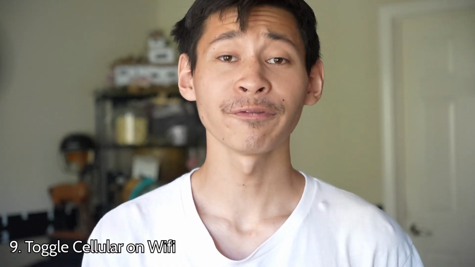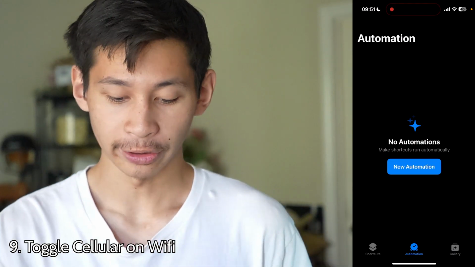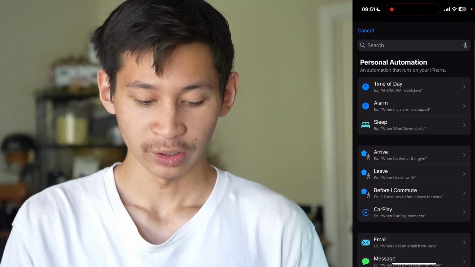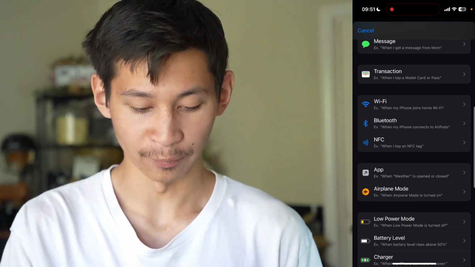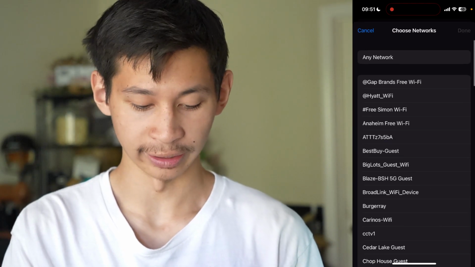When you're connected to Wi-Fi, you're actually able to create an automation that will turn off cellular so you're not using your data at the same time. So go ahead and let's make a new automation. Go to Wi-Fi right above Bluetooth. And when it says network joined, you can select which network it is.